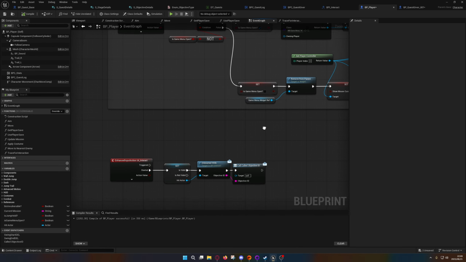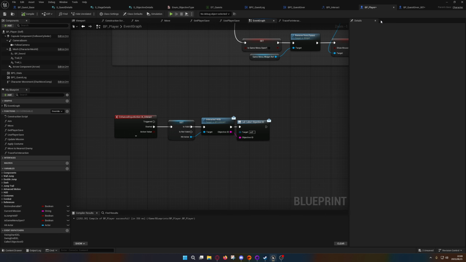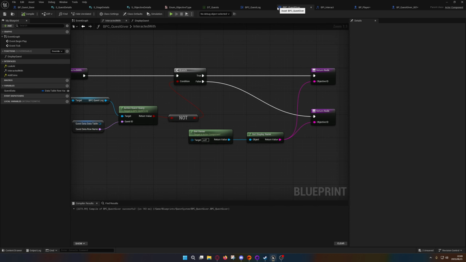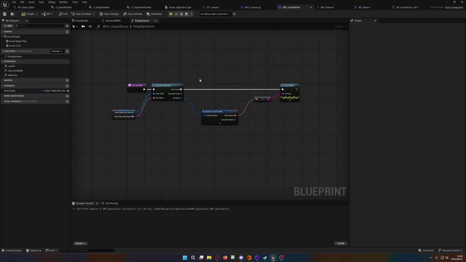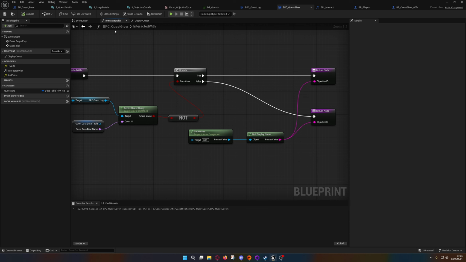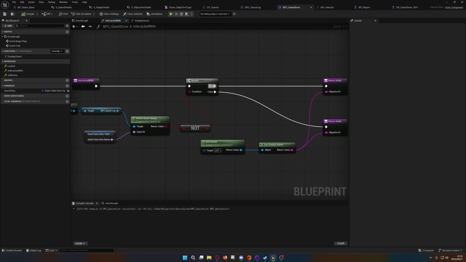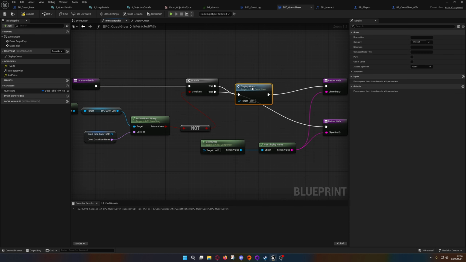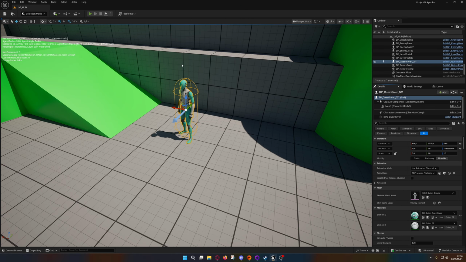Okay, so I found the problem. It's something I forgot: I forgot to implement the function once we started it. The sped up part was me fiddling with everything. Just make sure that your debugs are off, and then come back over to your BP quest giver. We created this display quest function, but I didn't implement it. It's my mistake. Come over to your interacted with function, and after the true, just call display quest, right? Just like that. If we compile and save, and now go check.